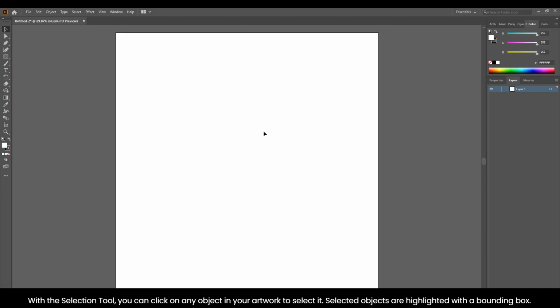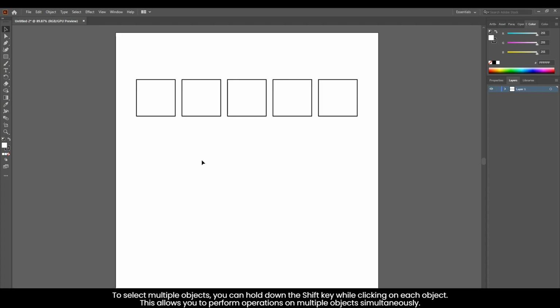Number 3. With the Selection tool, you can click on any object in your artwork to select it. Selected objects are highlighted with a bounding box. Number 4. To select multiple objects, you can hold down the Shift key while clicking on each object. This allows you to perform operations on multiple objects simultaneously.